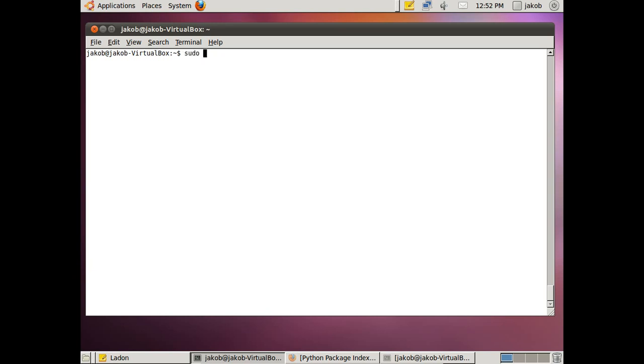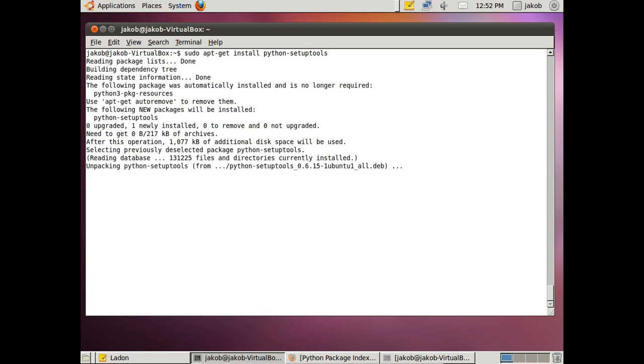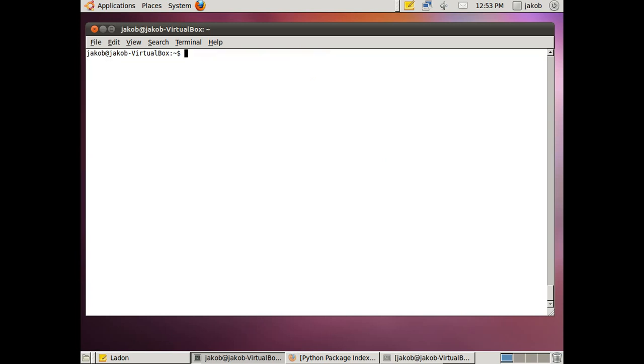First I have to install easy install. It's in Python setup tools. And I'm going to use easy install to install Ladon.